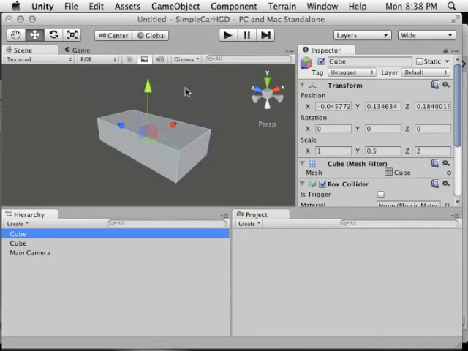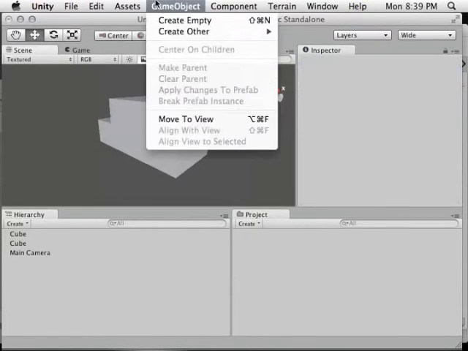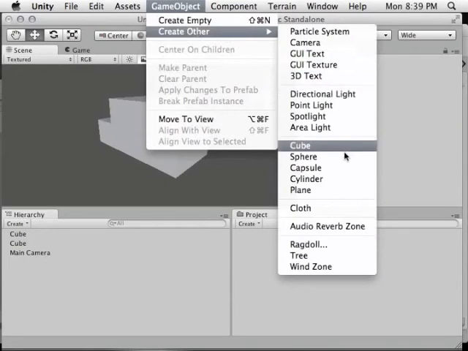So now I have a second one. I'm going to drag that up and make this into the top of the car. Let's make this not as long. Now, Create Other, I'm going to use a cylinder for the tires on the car.